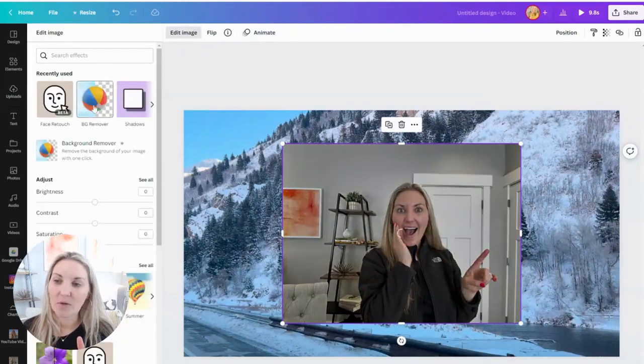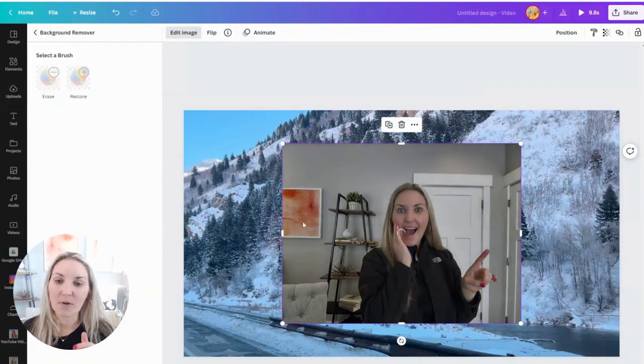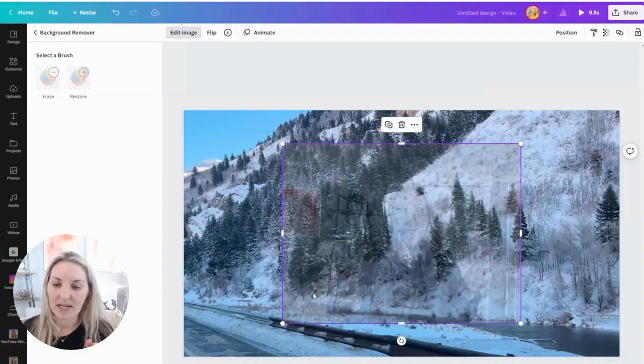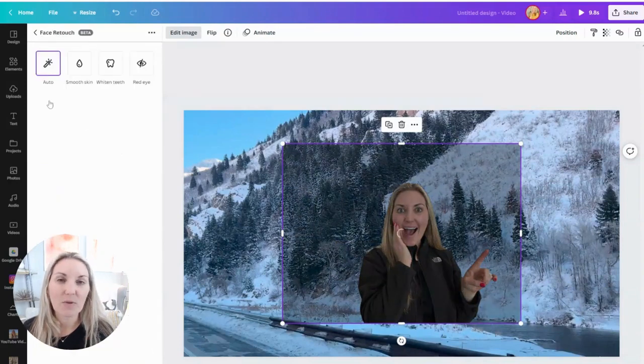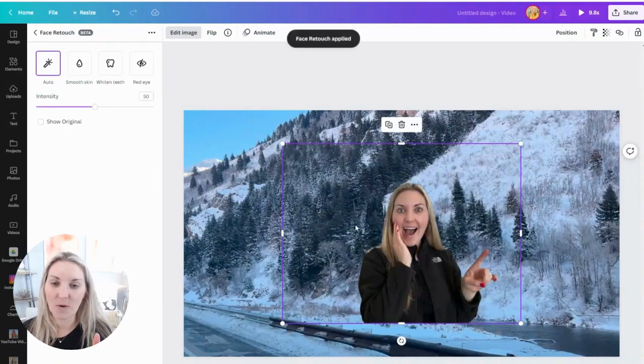I can go to BG remover, which is background remover. I'm going to remove that background. And after that background is removed, you'll be able to see this here in a second. I can apply. And then a couple of things you can do to this. You can do the face retouch, which just kind of smooths everything over. And then you can position this picture wherever you want in the intro video as well.